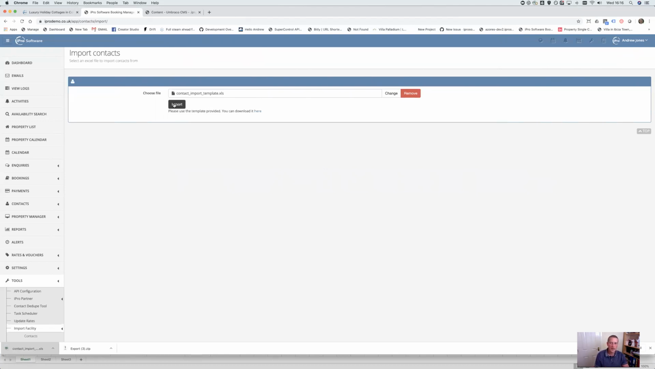Again, if we're doing the data migration, we're going to import all of your contacts, all of your suppliers. But I am aware that some people have different systems, and they have some contacts in one system, and then they have other contacts in another system. If you are using another system, export all the data and import it into iPro, and then you have everything in one place.